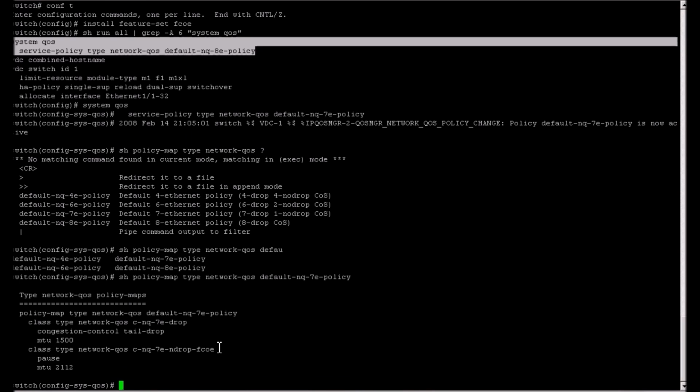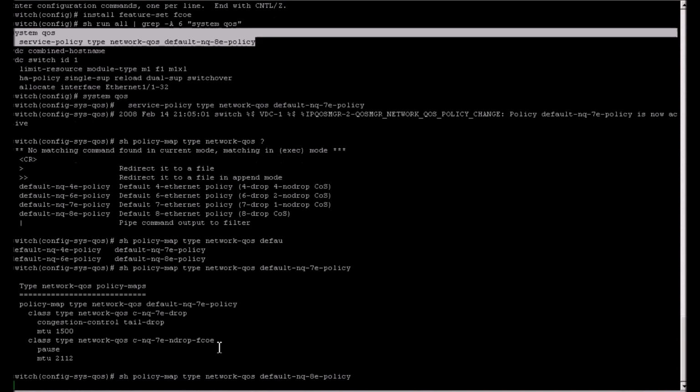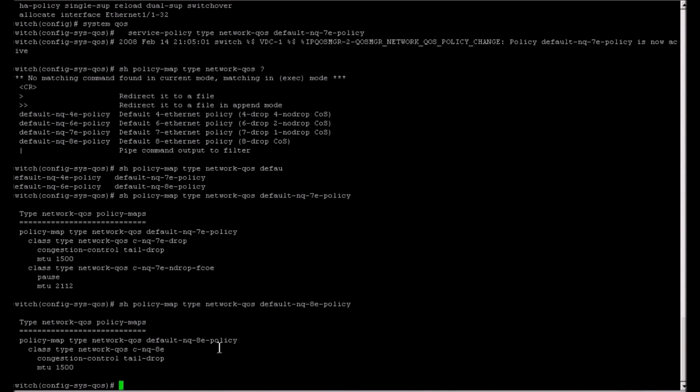Looking at the detail, it has pause, MTU 2112. Pause is PFC, priority flow control. And the 8E does not have pause and MTU 2112. That's why we have to change to 7E before we can create the storage VDC.